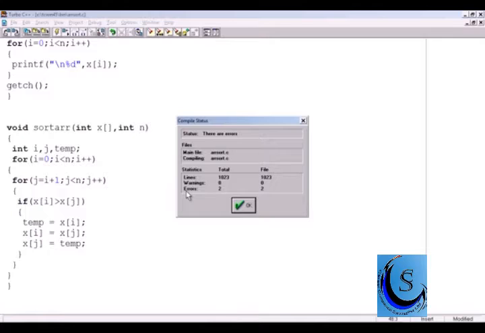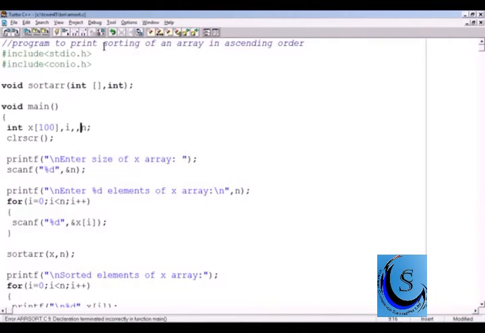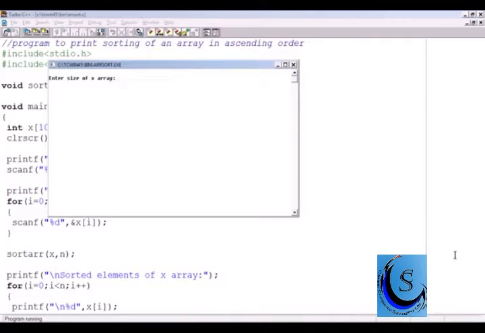Let us check the output. Here we have an error. What is the error? Okay. Now run the program. Here is the output, array in ascending order. There is no difference in output. If you make a program without function or a program with function, there is no difference in output.